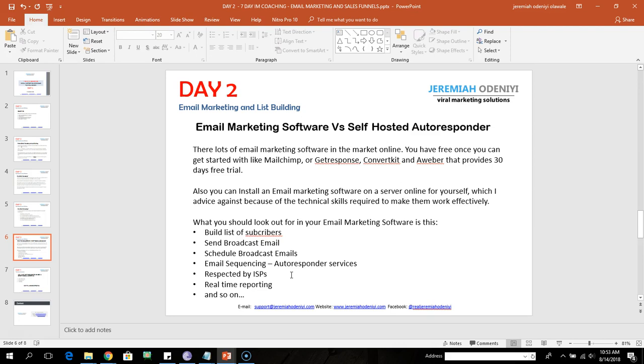So next we need to look at email marketing software and self-hosted autoresponders, or self-hosted email marketing software. There is a lot of email marketing software in the market. You can get a free version of MailChimp, which we'll be looking at today. And you can get GetResponse, you can sign up for ConvertKit, you can sign up for Aweber. These three, I use them, and they provide a free 30 days trial. For MailChimp, you have about 12,000 emails you can send for free, and they give you up to 2,000 email list database that you can grow.